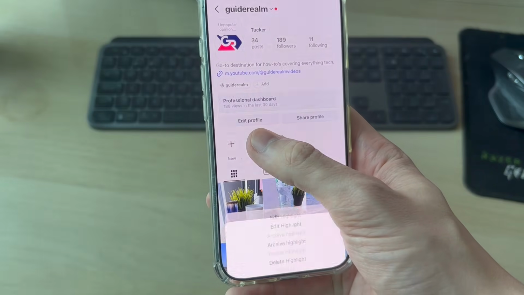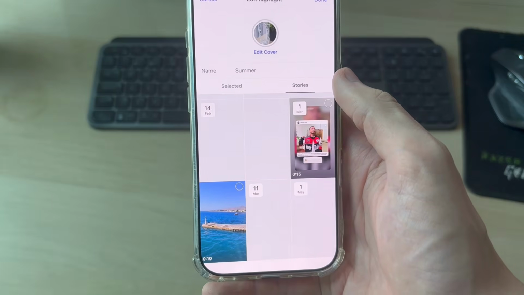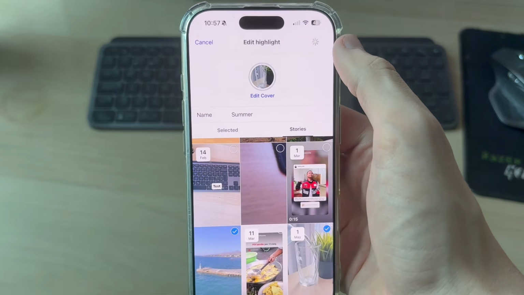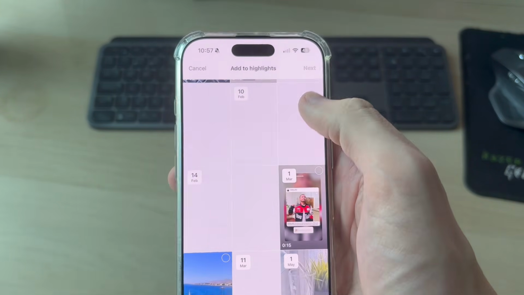Now what you can do is tap and hold on it, and I'm going to press edit highlight, press stories to the right, and you can then start adding more. Press done in the top right. Now you can easily add more by pressing new, and you can create another highlight as well.